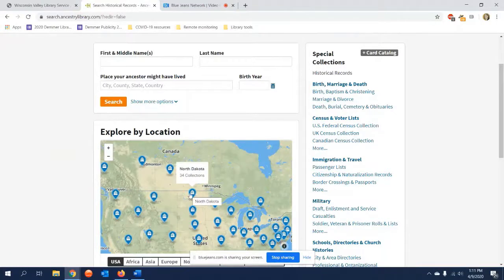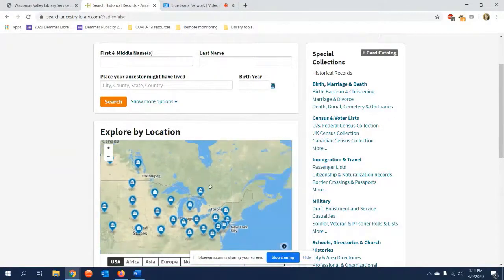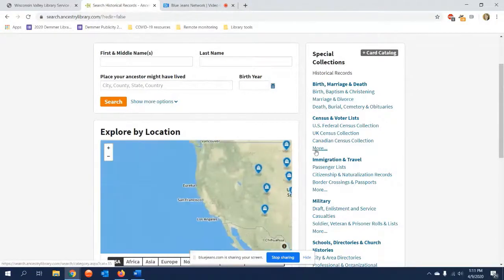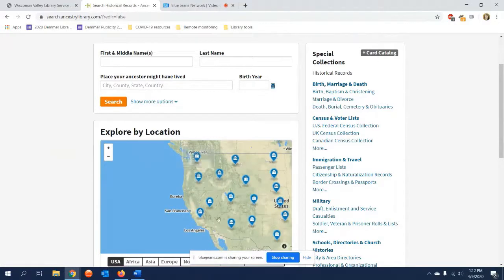Now, some states have more collections available than others. Over in the east, there will be quite a few. But when you get over to the west, well, that's newer, and more sparsely populated.